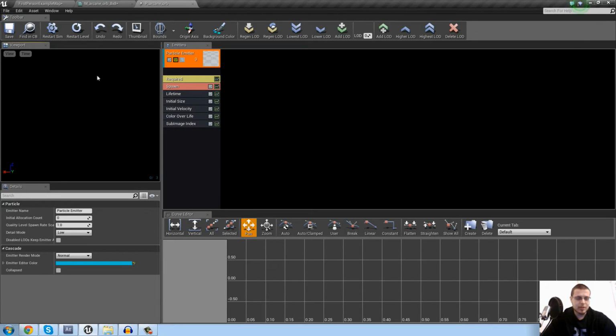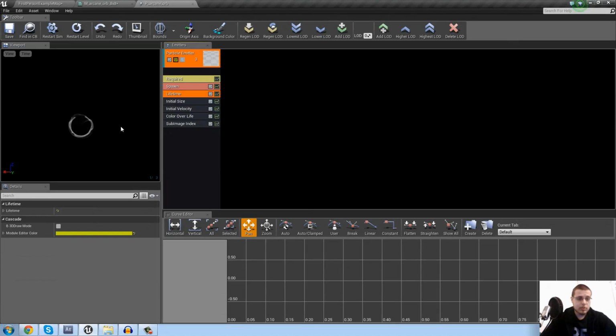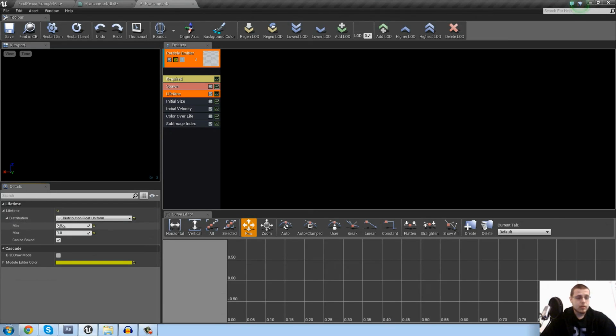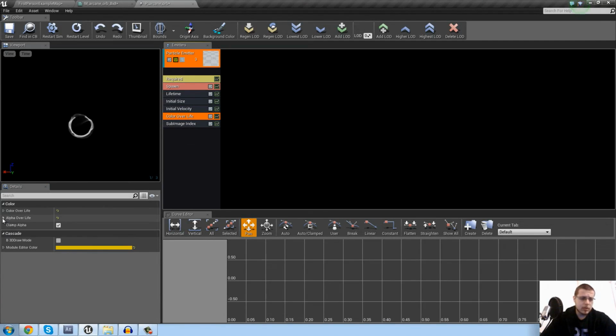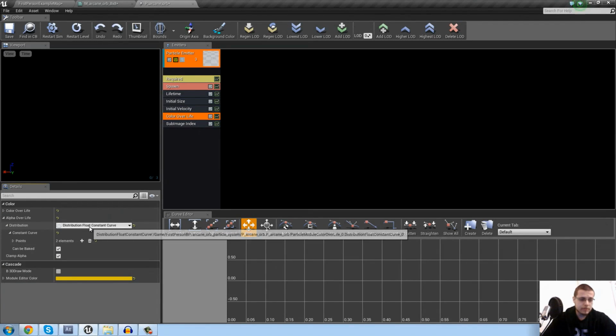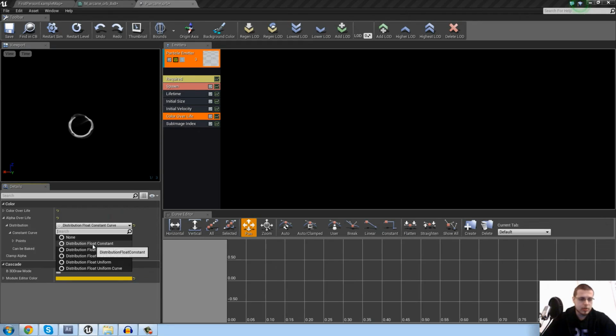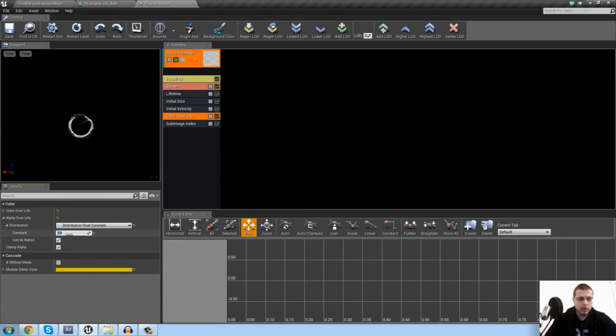Now it doesn't do anything, it doesn't look that cool yet. But next thing I want to do is increase the lifetime to maybe 2.5 so that it lives a little bit longer. There we go. I don't really want it to fade away, so let's change the alpha to constant. Have it constant 1, so it just stays the same alpha value.